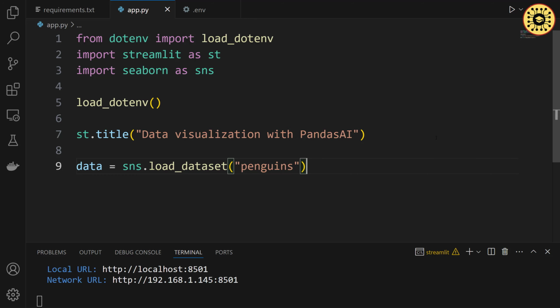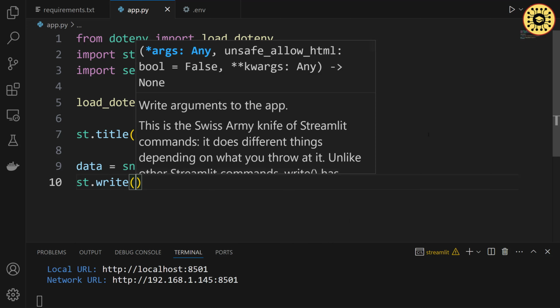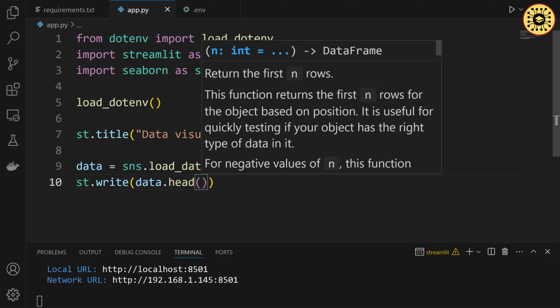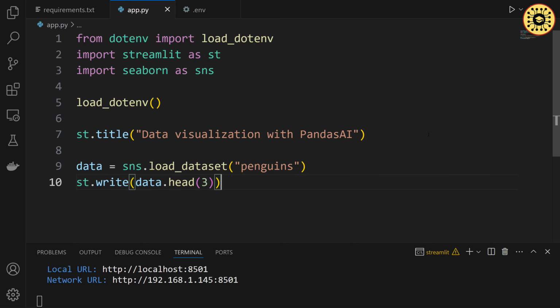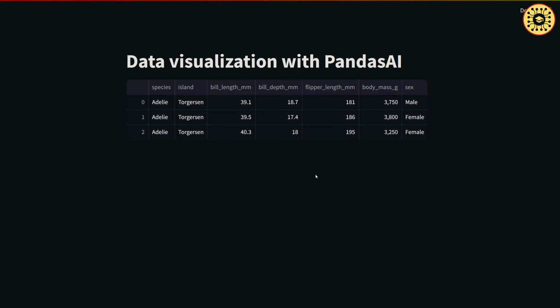Now let's take a look at the first rows of this data. To do this, we're gonna use the head method. First, let's type the write method: st.write. Let's pass data. Let's call the head method. Let's give 3. Now, let's go to the app. Click on the rerun button. There you go. Here, you can see the columns of the dataset.